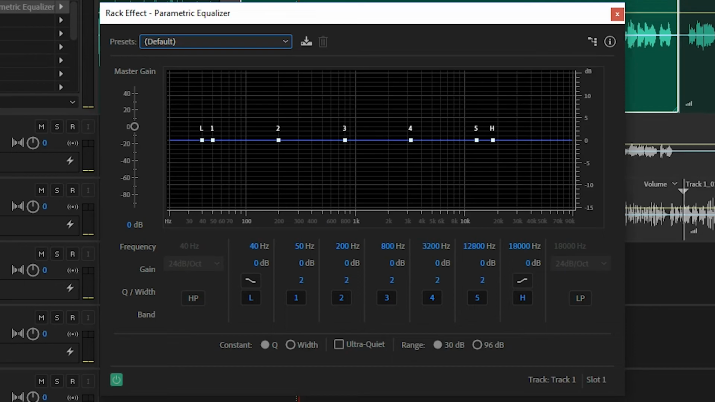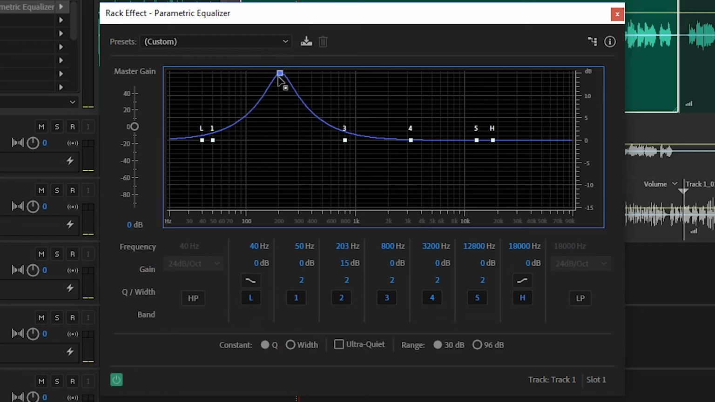So let's start off by understanding what the EQ actually shows us. It shows us a graph of the frequencies. So if I want to make any frequencies louder, I can boost it or I can lower it.